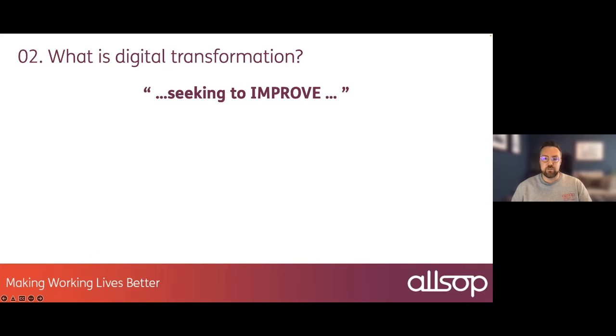We shouldn't do digital transformation just because we think we need to appear modern or because someone else is and we need to stay competitive. These can be valid reasons, but the primary goal of any digital transformation project should be to improve, whether that be our processes, our people, our customers, or our planet.